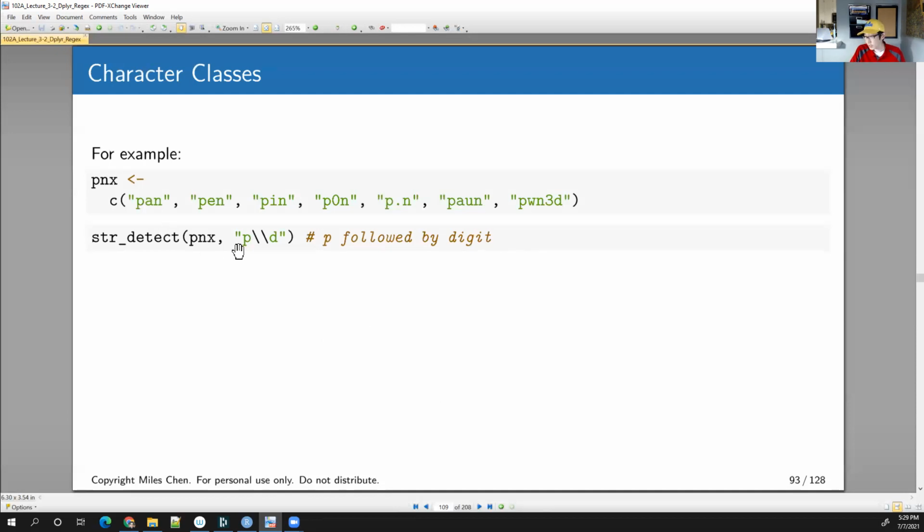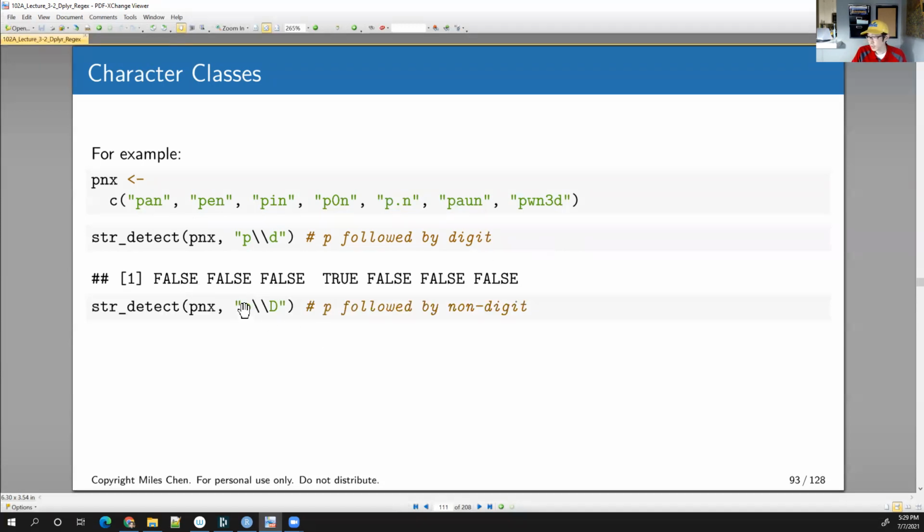So this here says I want the pattern: the letter P followed by any digit. What are we going to get? We're only going to get a match on P0N. Everything else will be false, so we get false, false, false, true on P0N, and false for everything else. This next one says I want P followed by anything that is not a digit. We're basically going to get the inverse: true, true, true, false on P0N, and true, true, true. We got P's followed by anything other than a digit.